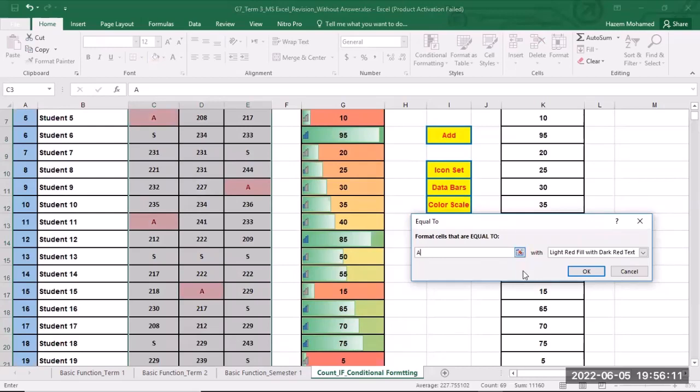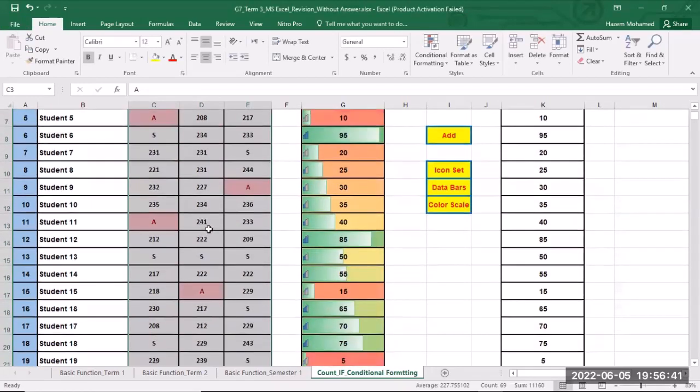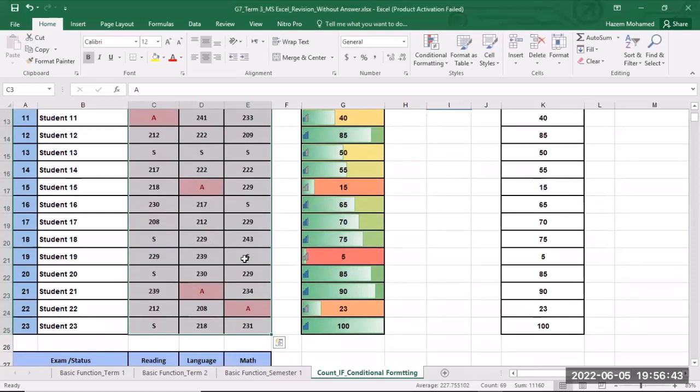So I will type A, and you can choose the color from here. Here I choose light red fill with dark red text. You can choose yellow. As you see, all the cells that contain letter A change the color to red, to yellow, or green. Or you can, if you wish, choose custom format and select your own color. But here I will select light red fill with dark red text and press OK. You will see that all the cells that contain letter A changed the color to red.